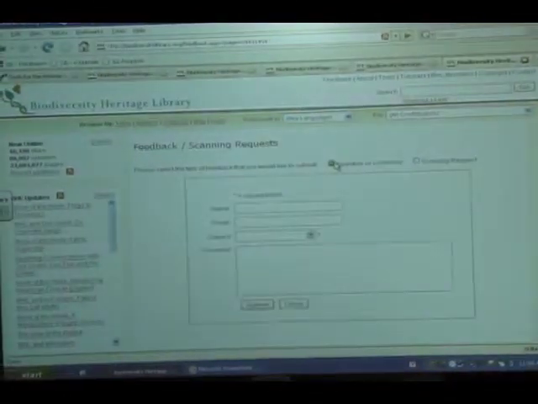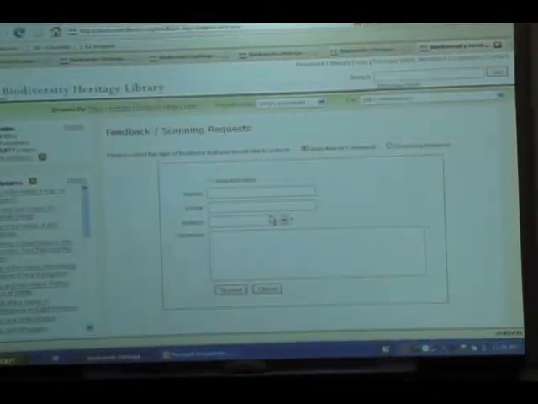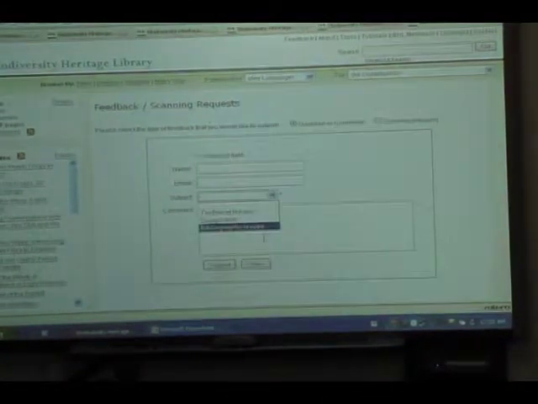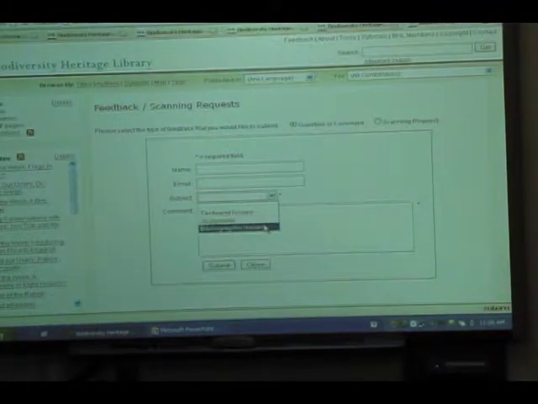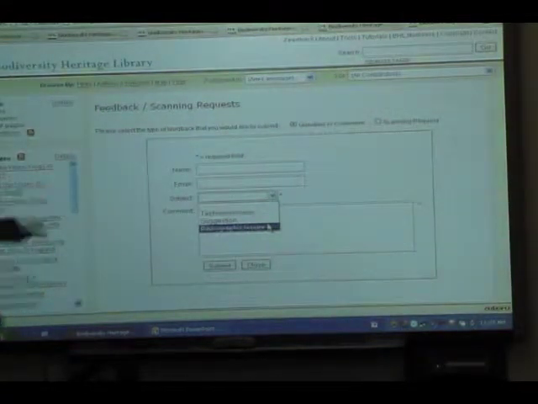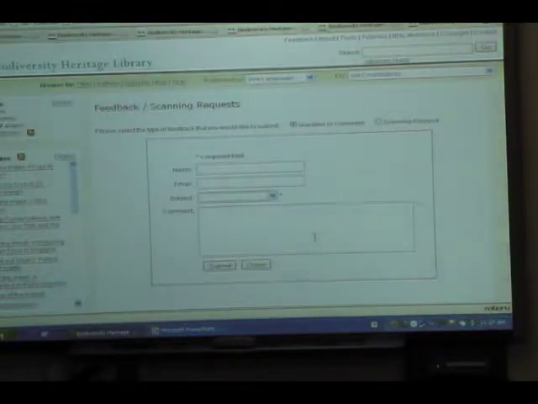You can do a question or comment, which is pretty easy. Name, email. You can pick a subject as a technical suggestion or a bibliographic issue, like we need pagination, or the subjects for this are wrong, or anything like that. And then your comment. And should I put in one just so that you see what happens?